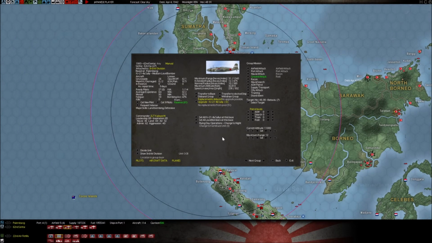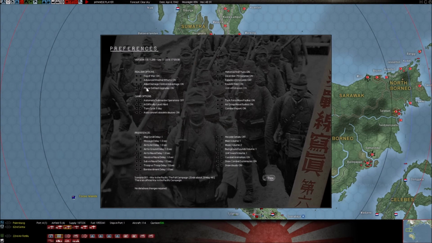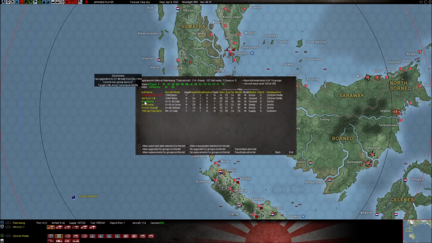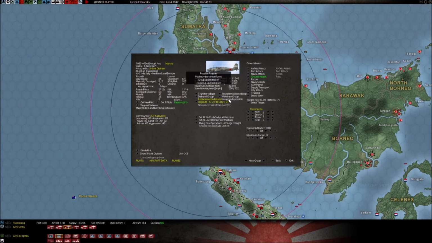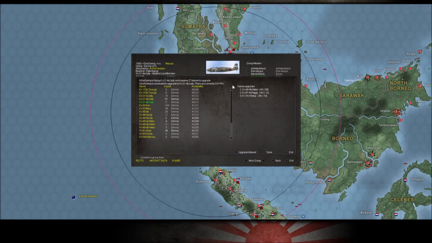Okay. Let's talk about upgrades here. So there's 2 different options when you're playing your game for settings as far as how upgrades go. If you go up to here to your preferences, there's either player-defined upgrades on or off. If they're off, the squadron will automatically follow its historical upgrade path. I like to play with player-defined upgrades on, so that I can control how I upgrade my aircraft. So what you do here is you can look at this options here, and this is the historical upgrade path, and over here are the options to upgrade or downgrade your aircraft.